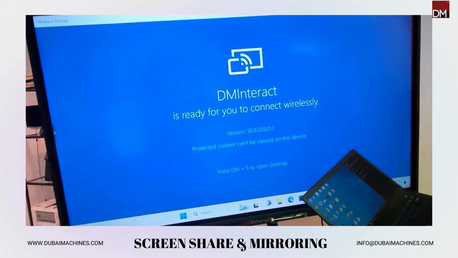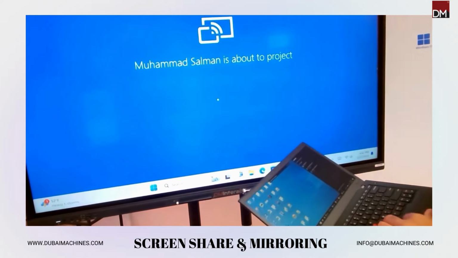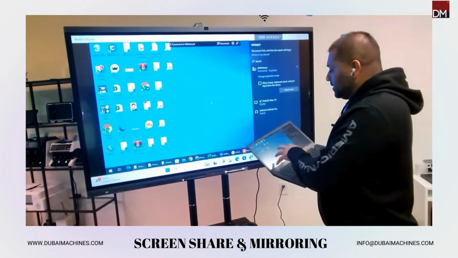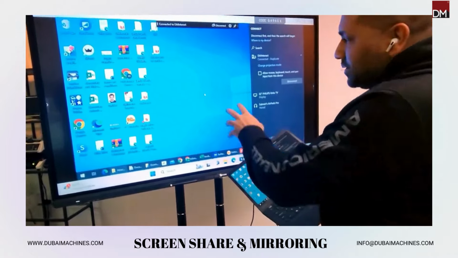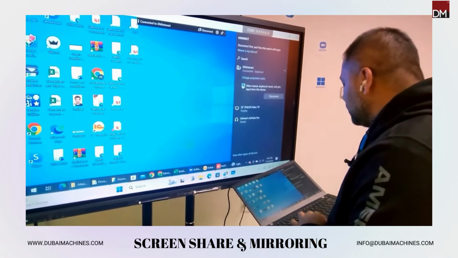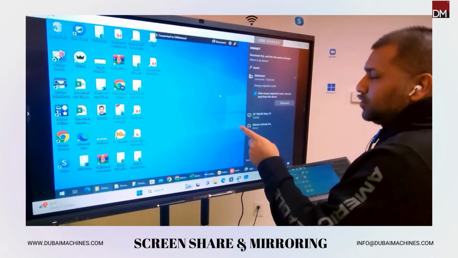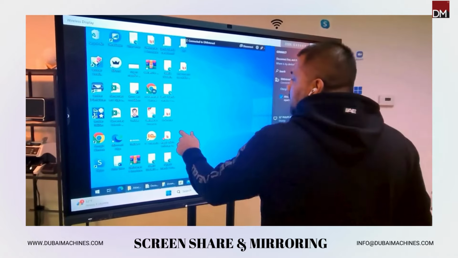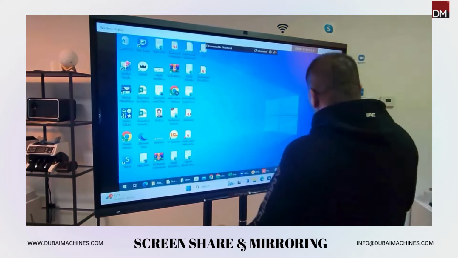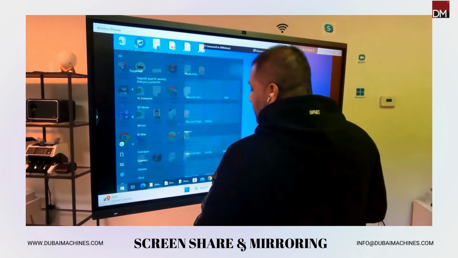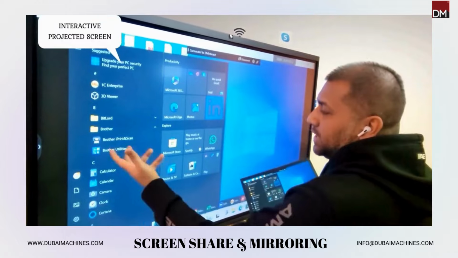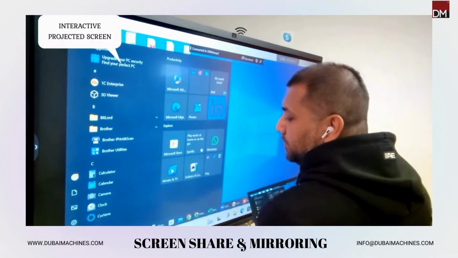So at the same time I'm going to start connecting this. The first part is connection. So now I can see my screen, the replica of my screen over here. But that's not enough. I want to actually allow the interactive LED to control the touch of my laptop. If you look over here, you can see that my laptop's touch is being replicated here as well. So I can actually use the touch of my laptop over here.